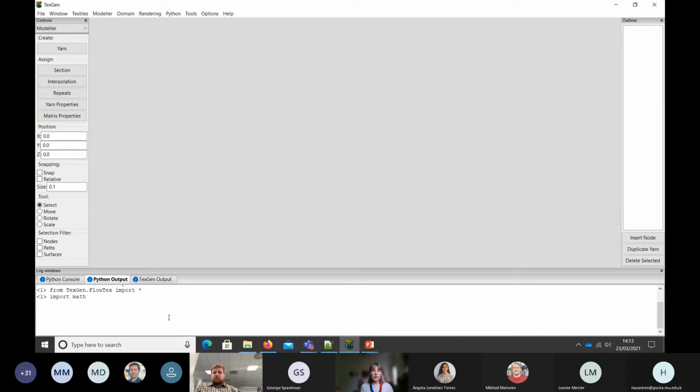The Python output shows you what Python functions have been executed within the user interface. So at the moment, all that's been done is that the various TextGen modules have been loaded. And then the TextGen output, there's nothing in there yet. We've not done anything. But that's a good place to look. If something's gone slightly wrong, it's worth looking in the TextGen output tab, because that's where any error messages will be flagged.